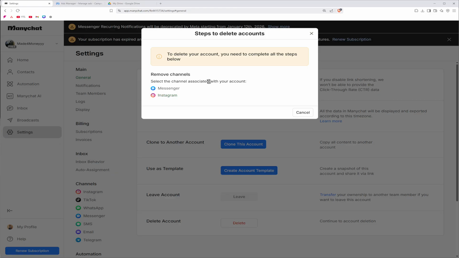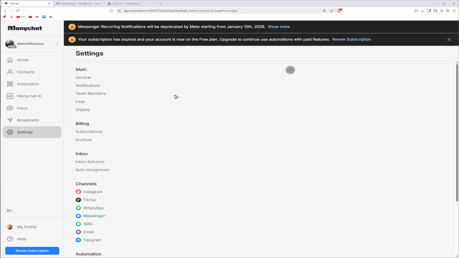Okay, you may be able to see, so unsubscribe first or even delete your team, something like that, or some other options. Just follow simple prompts from here. We'll have to complete all the steps below. So again, select the channel, for example, Messenger right here.